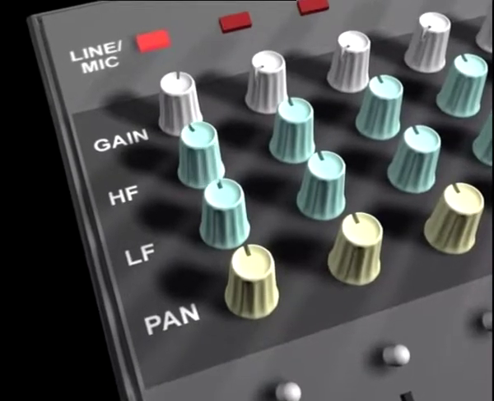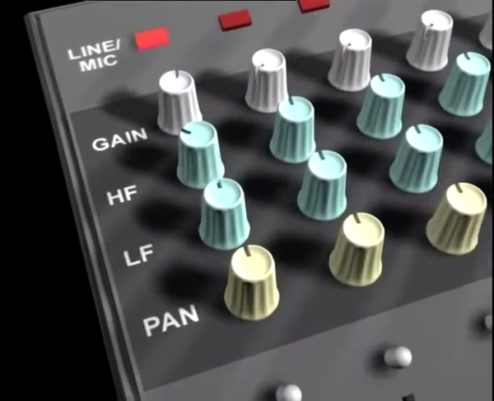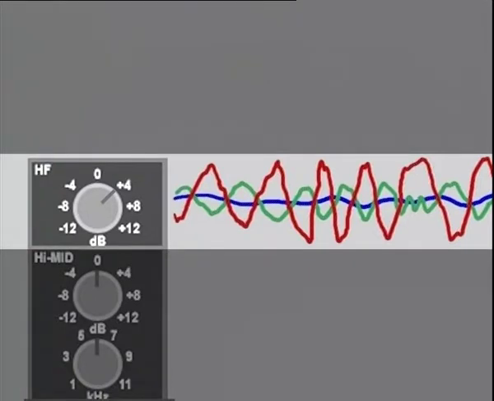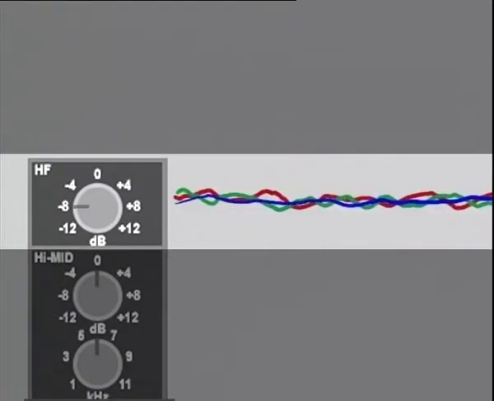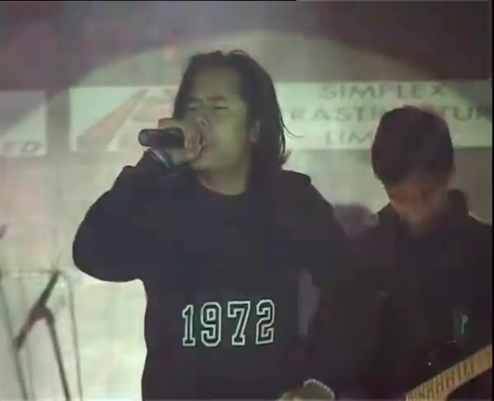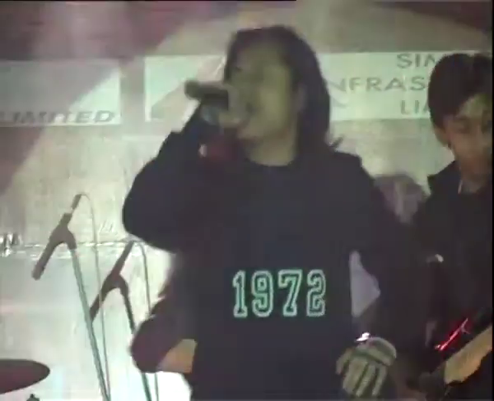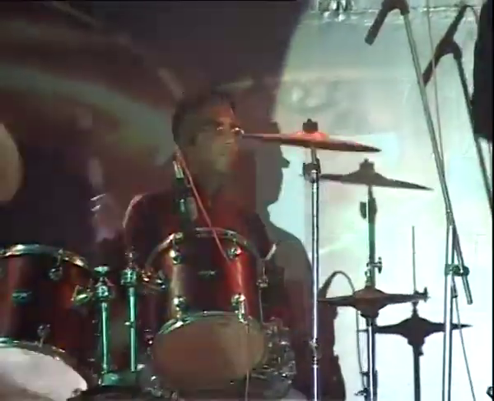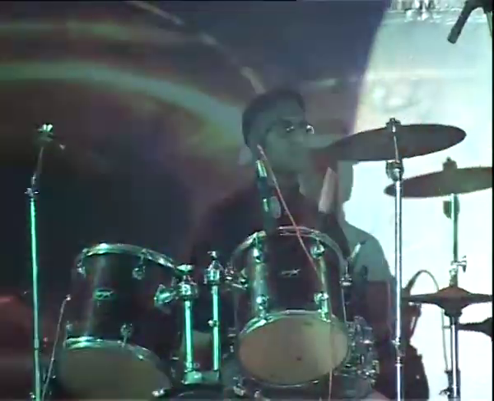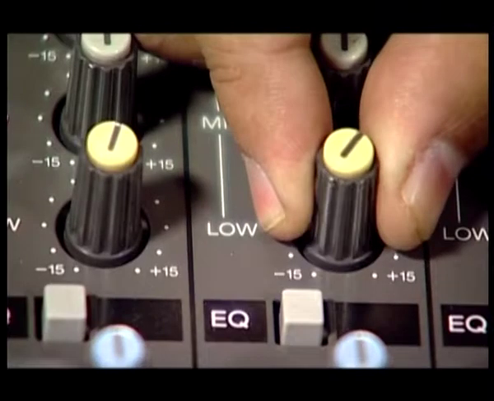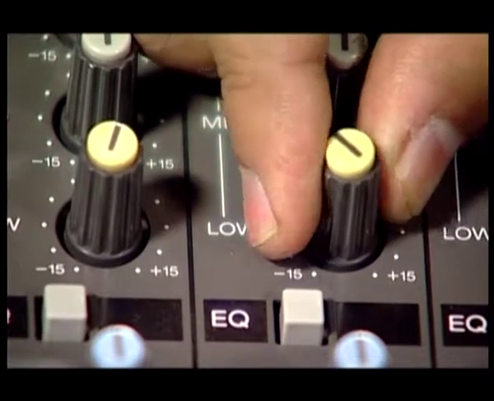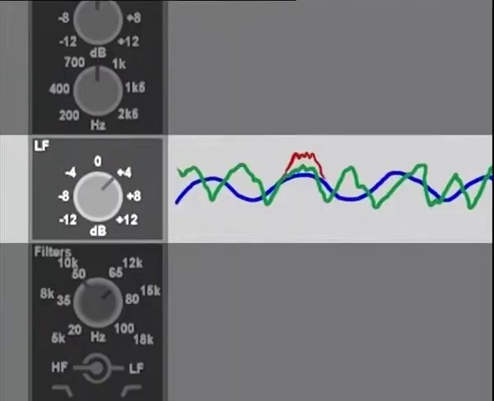If the high frequency knob is turned down, the high frequency hisses, etc. will be minimized. If the low frequency knob is turned down, low frequency rumble, etc. will be eliminated.